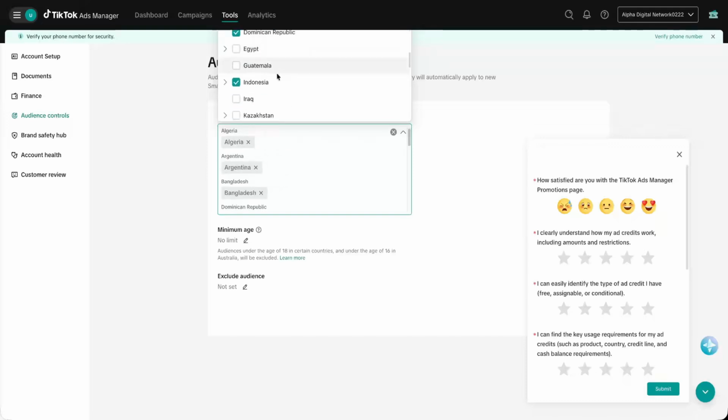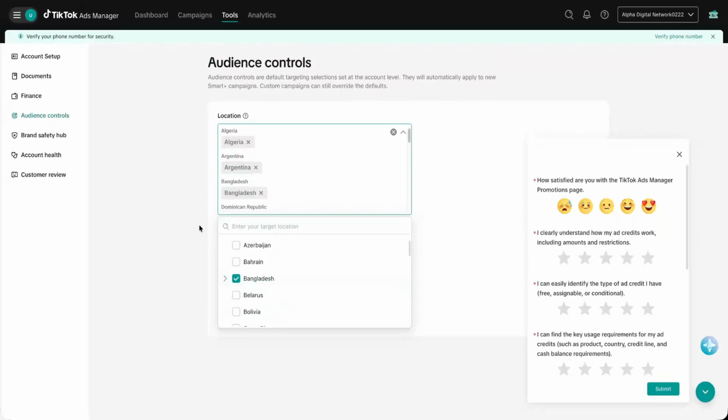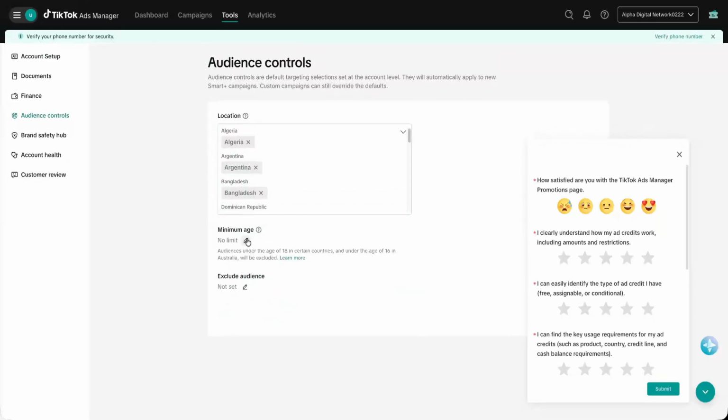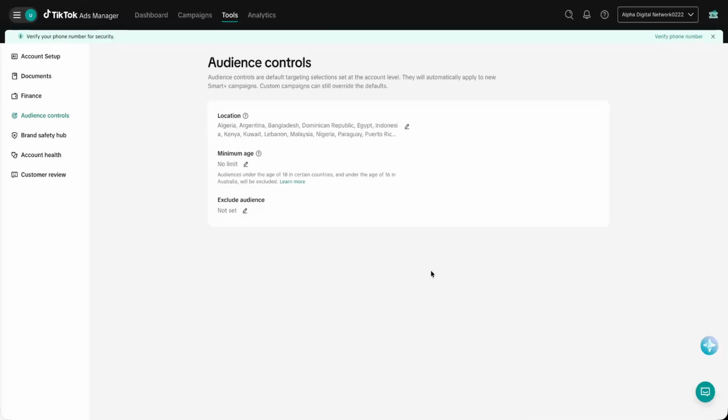Any of these countries, just go ahead and add them up. To finish adding up all of these countries you want to target, the next one is the minimum age. If you want to do that, you can go ahead and select if it is 25 or 18 years. And then if you want to exclude any audience and the rest, you just go ahead and click on this and start excluding any of the audience that you want to. After that, go ahead and click on the save option, and this option will automatically be saved.